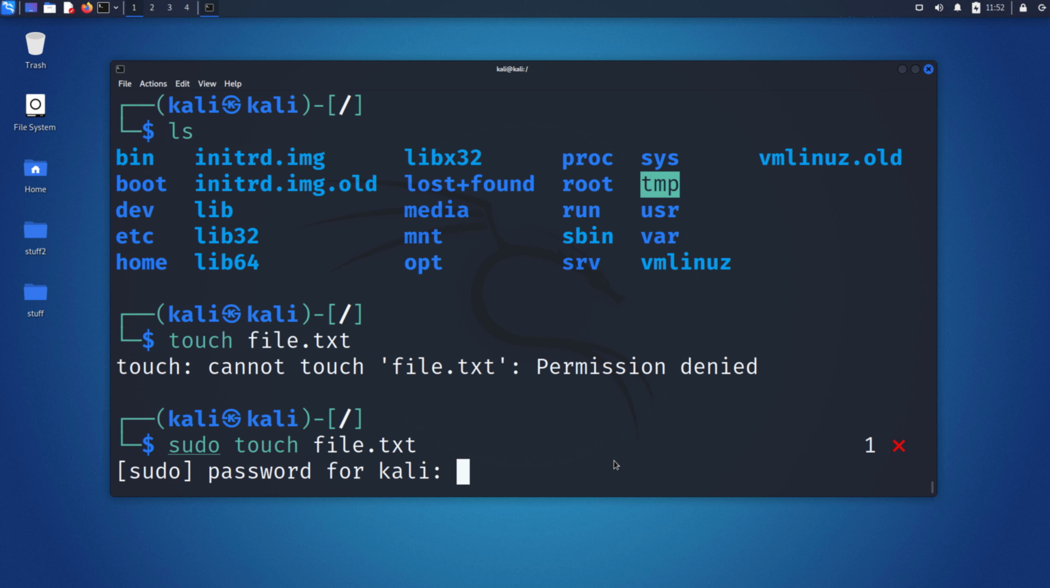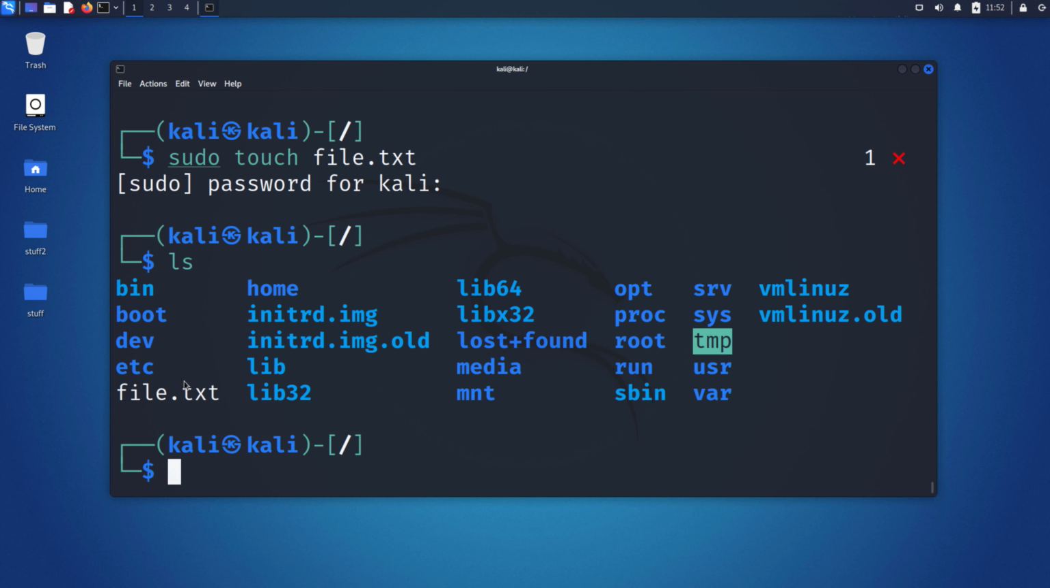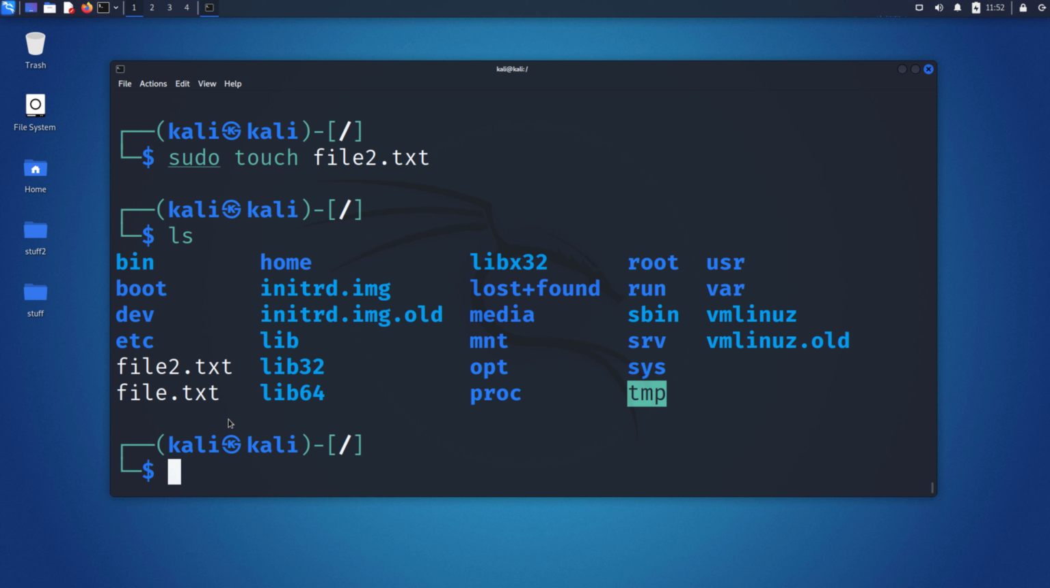So that way it confirms that you are who you really say you are. So I'll type in my password, hit enter, and now as you're going to see, I have file.txt. If I try to create a second file, it's not going to ask me for a password again. That's because I literally just typed in my admin password, so the system knows that it's likely I'm still here sitting in front of the computer. If I were to walk away for 15 or 20 minutes and come back, it'd probably prompt me again.